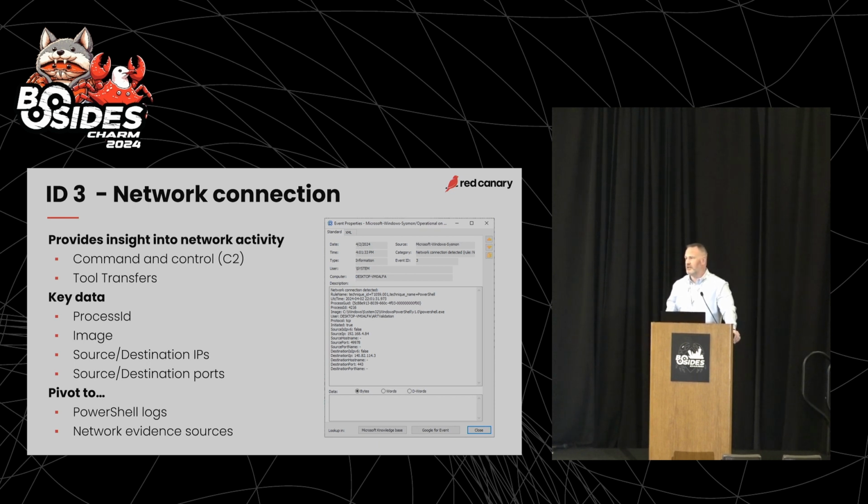And then network evidence sources. Once you get that IP address, start looking for other network connections. So really good pivot point with this. I get a netcon, I go ahead and pivot to the firewall, and I find any other infected system in the enterprise that's possibly connected to that IP address.